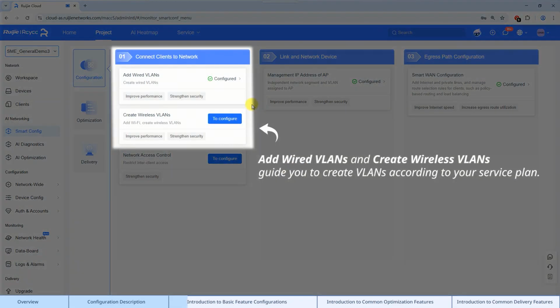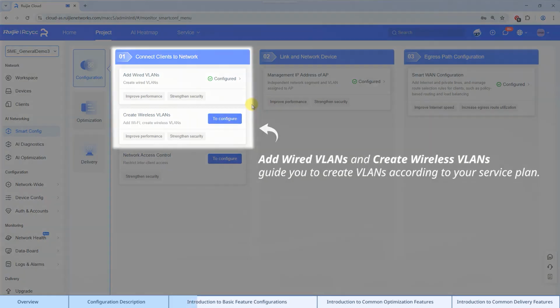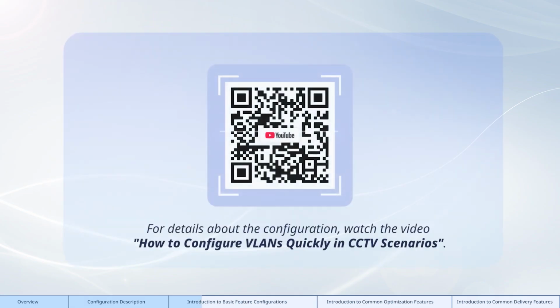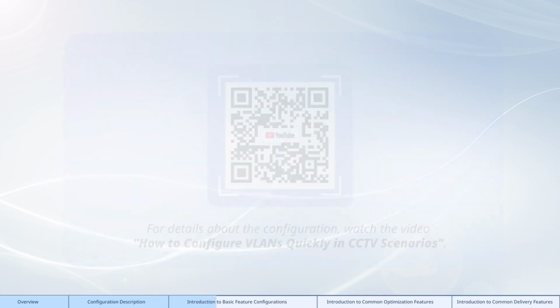Add wired VLANs and create wireless VLANs. Guide you to create VLANs according to your service plan. For details about the configuration, watch the video "How to configure VLANs quickly in CCTV scenarios".